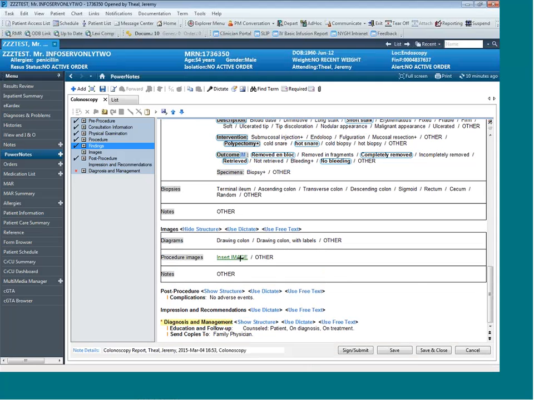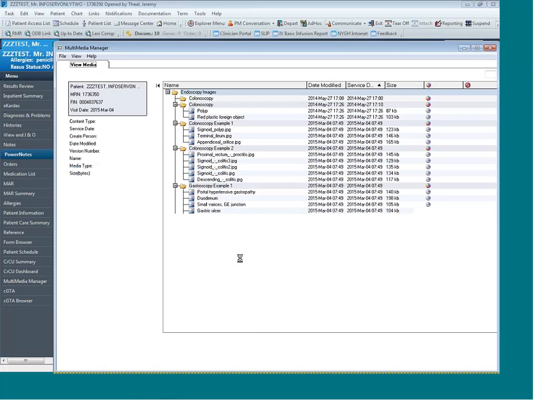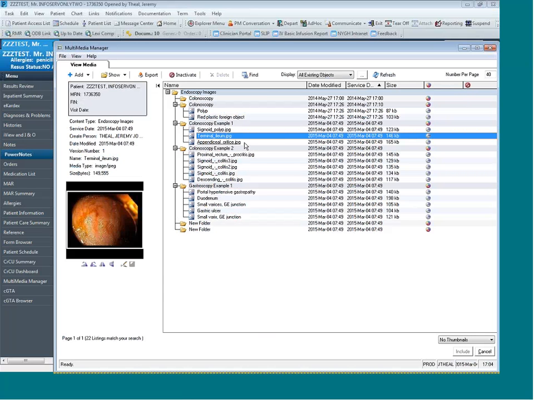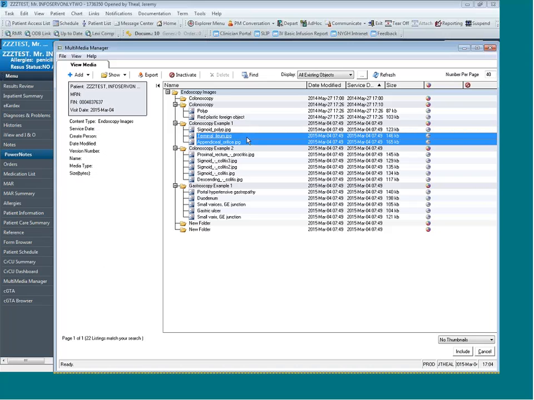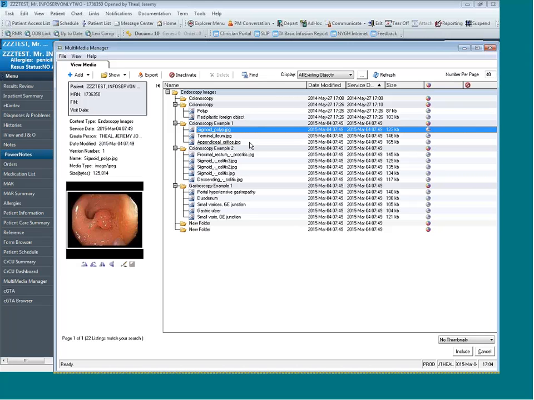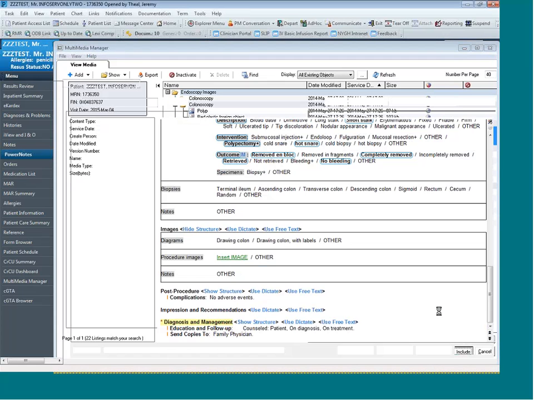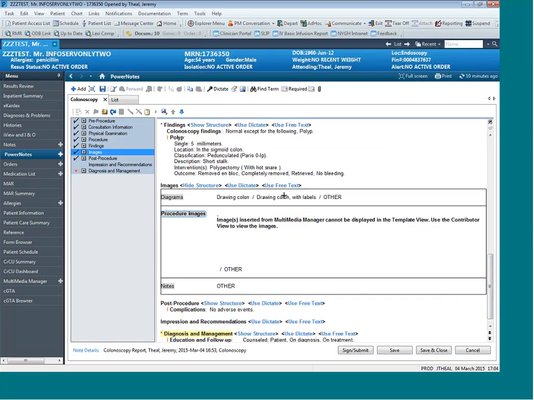The next section allows me to insert an image of the findings, because our system has been set up to actually capture pictures from the endoscopic equipment, the processor. In this case, I took a picture of the patient's terminal ileum and appendiceal orifice to prove that I did get all the way around the colon, and I also took a picture of the patient's polyp. I'm going to select all of those pictures, and then insert them directly into the note.